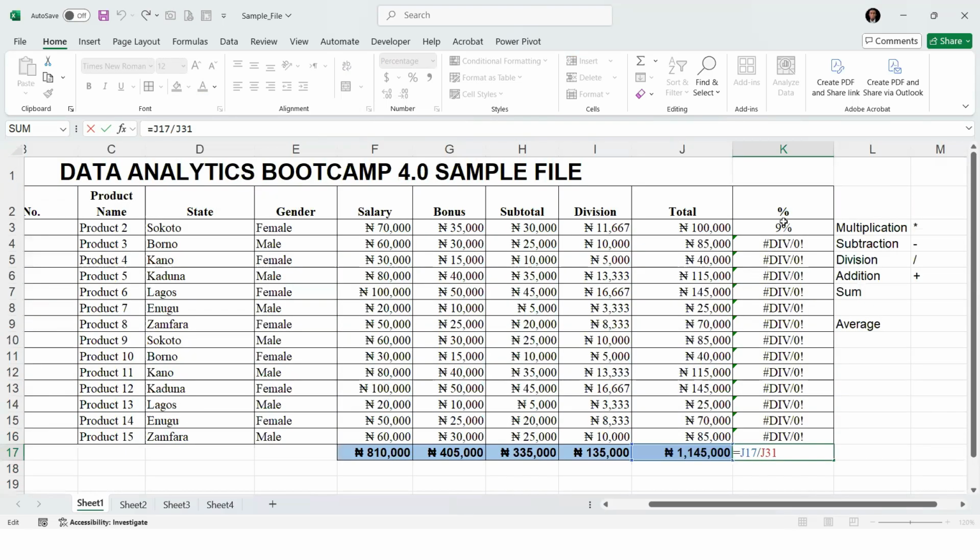So as we scroll down, it goes together with the row and also with the other row that our total is. It goes down together with it. So we want to restrict that. Because if you say 85,000 divided by nothing, it's going to give you an error, because you can't divide a number by nothing. There must be something for you to divide the number.